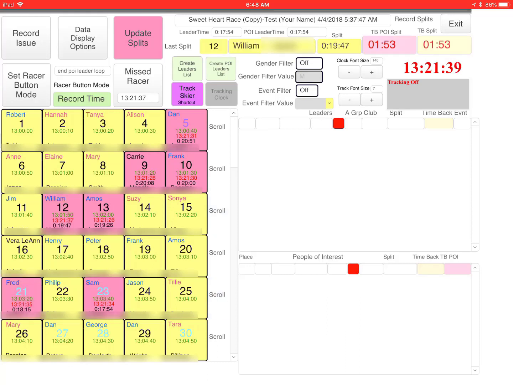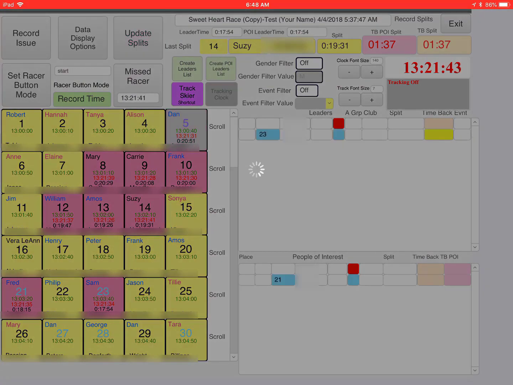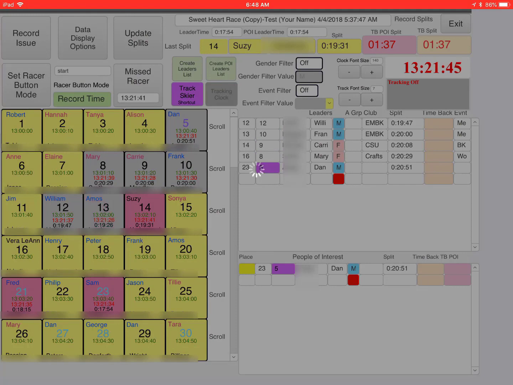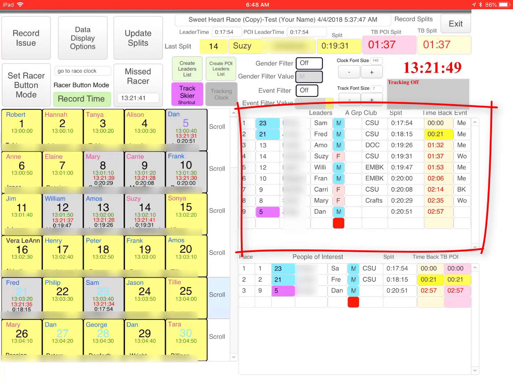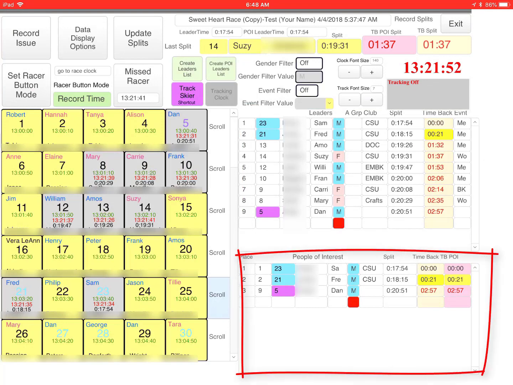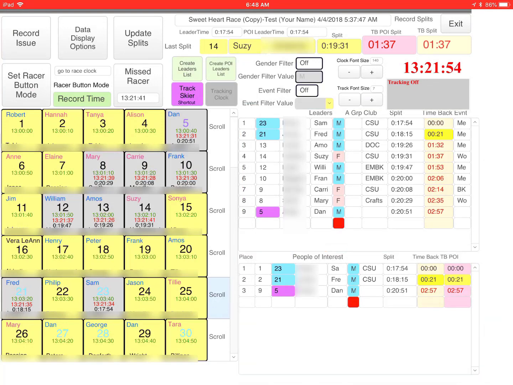When you want to see the actual times back, you can select the Update Splits button, and it will produce lists of the racers and their selected time back. So in the top window, we have the overall placement of all racers. In the bottom window, we have the people of interest. And the people of interest show both the time back from the leader and the time back from each other.